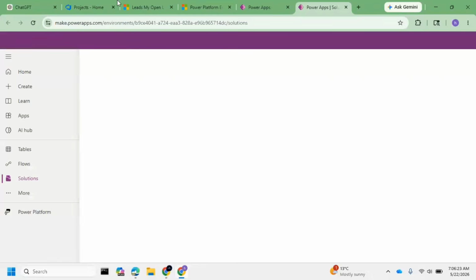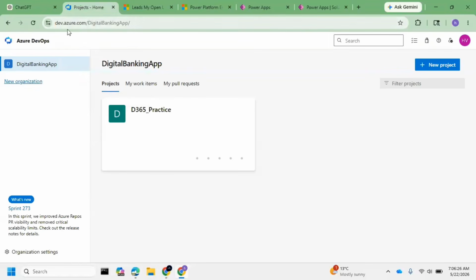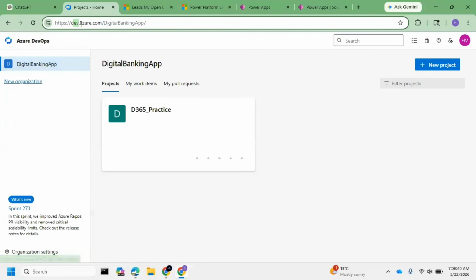So let's do that. Typically any Azure DevOps will look like this. Here you will have dev.azure.com. Whatever comes after that depends on your subscription, the organization name. Now if you see under dev.azure.com, we have digital banking app. This is one organization I created under my subscription. If you want to create one more organization, you can. Within one organization, you can have multiple projects. Right now, I have one project.